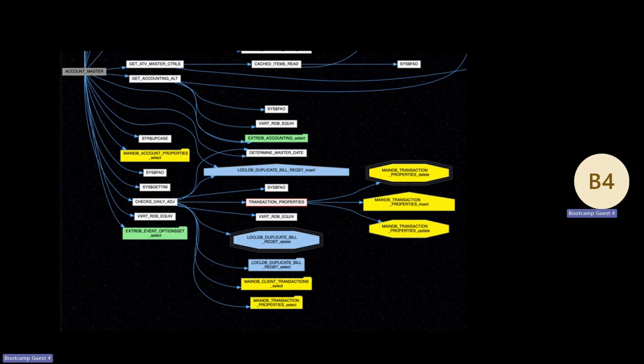And then as John is saying, the shapes tell you what you're doing to that table. So the octagon over there that he was tripping over, this one's an update. So this program, somewhere in here in transaction properties, is calling this, and it's doing an update to that table in that database.